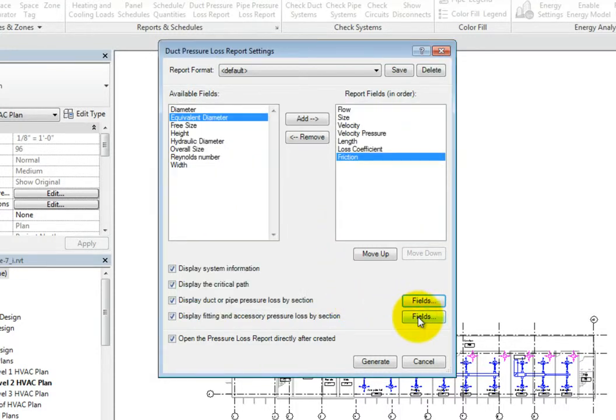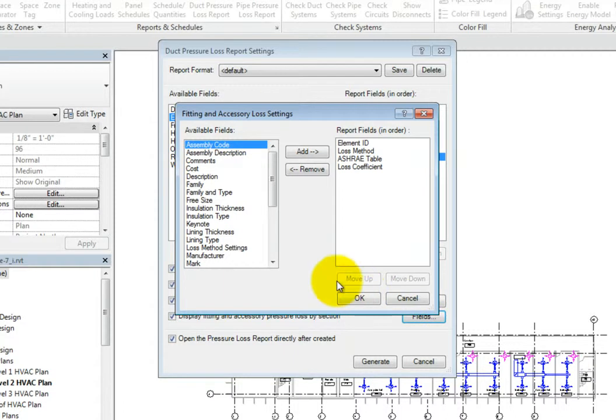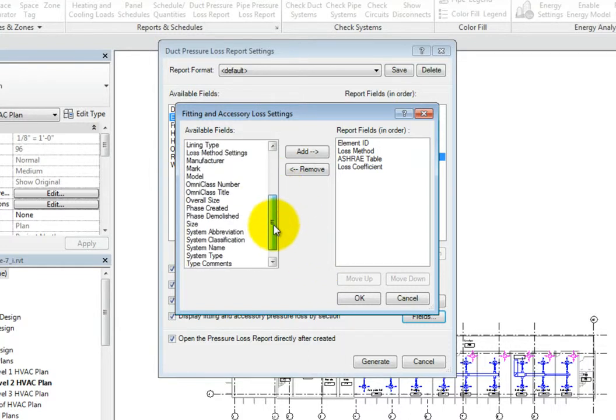The Next Settings button opens the Fitting and Accessory Loss Settings dialog. Once again, you can control which parameters are added to the report. I'll click OK to close this dialog.